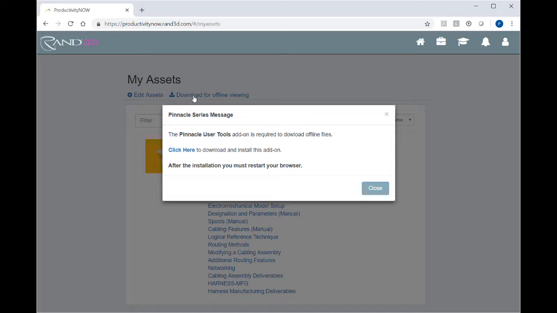The assets you download will be available to you in the Pinnacle Series Offline Viewer for 14 days, and then it's going to expire and you won't be able to open it. You'll have to download it again. After it's installed on your PC, you can launch that viewer application from your computer start menu by selecting Pinnacle Series Offline Viewer in the Pinnacle Series User Tools folder.